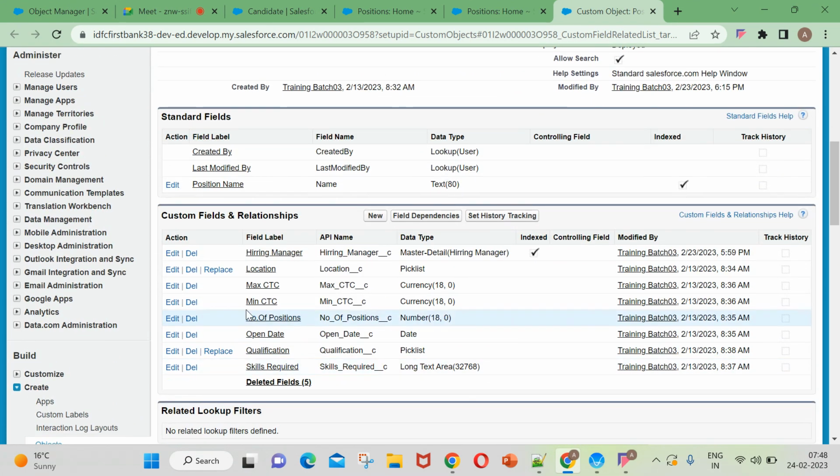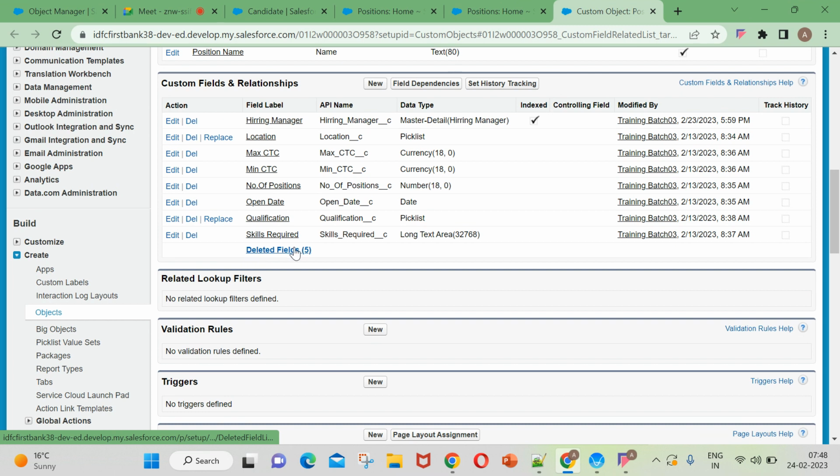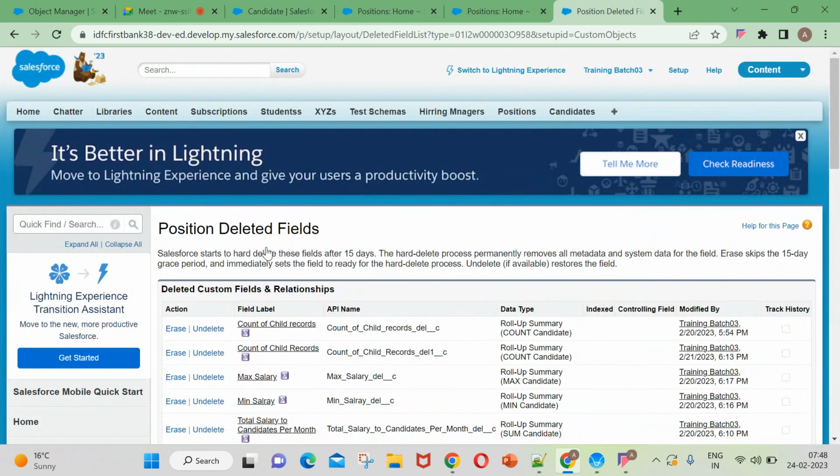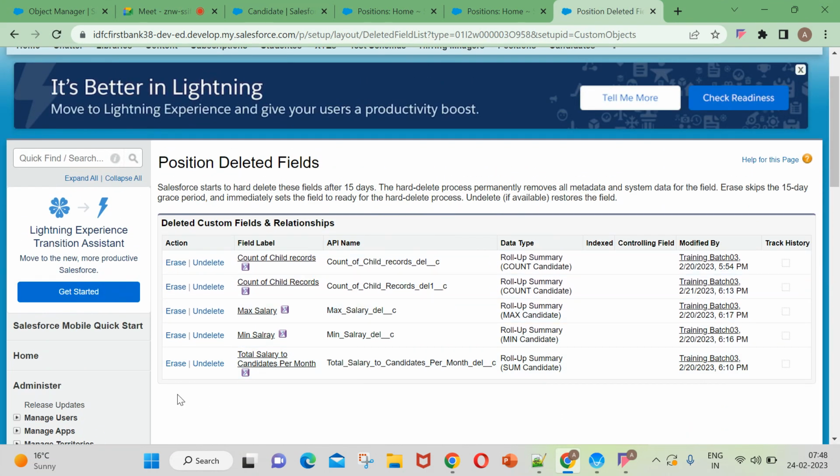Okay, see here you can see the deleted fields. Can you see the deleted fields under the custom fields and relationships section? Just click on it. We have five roll up summary fields, all the roll up summary fields that we created on that object, and we also deleted them. Just try to delete all of these. We have to delete all these things.